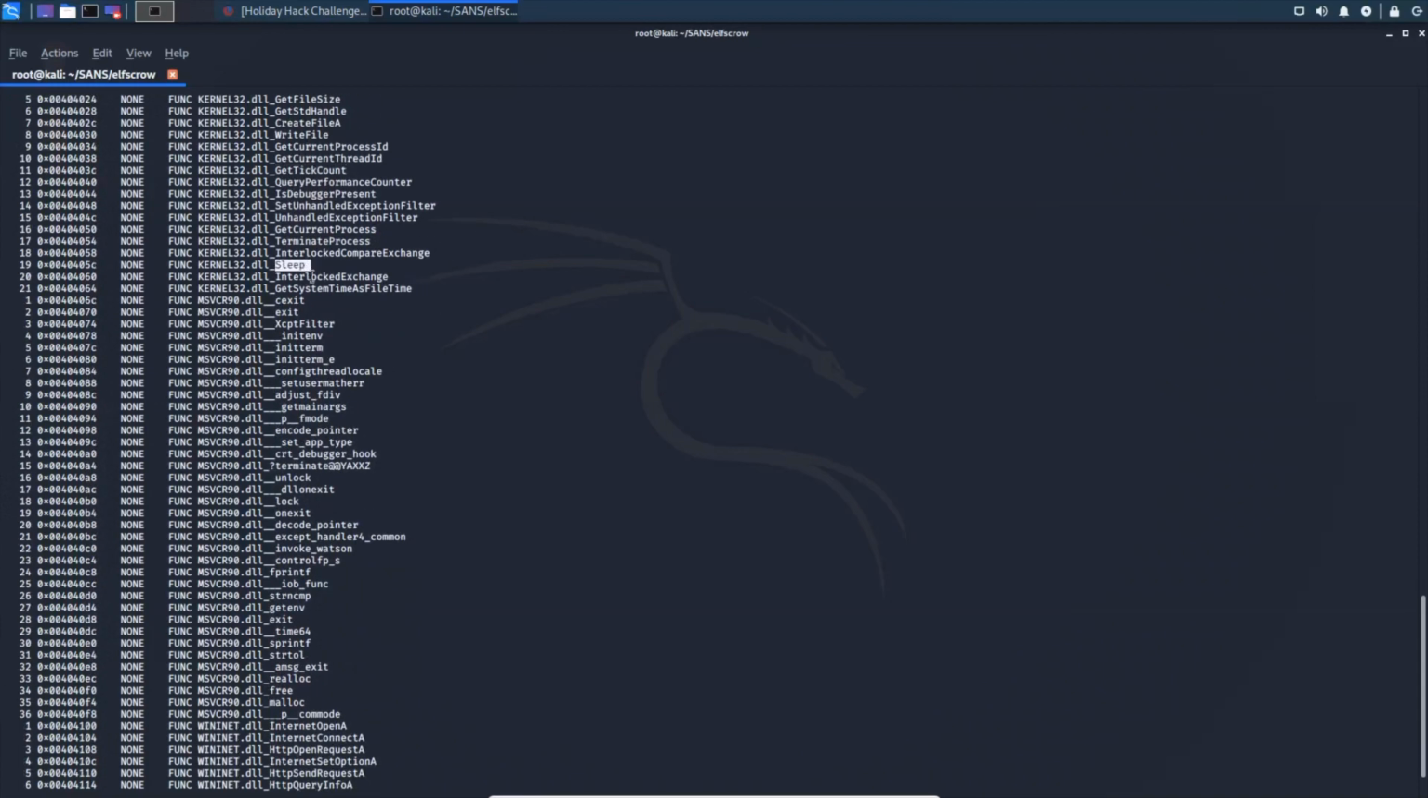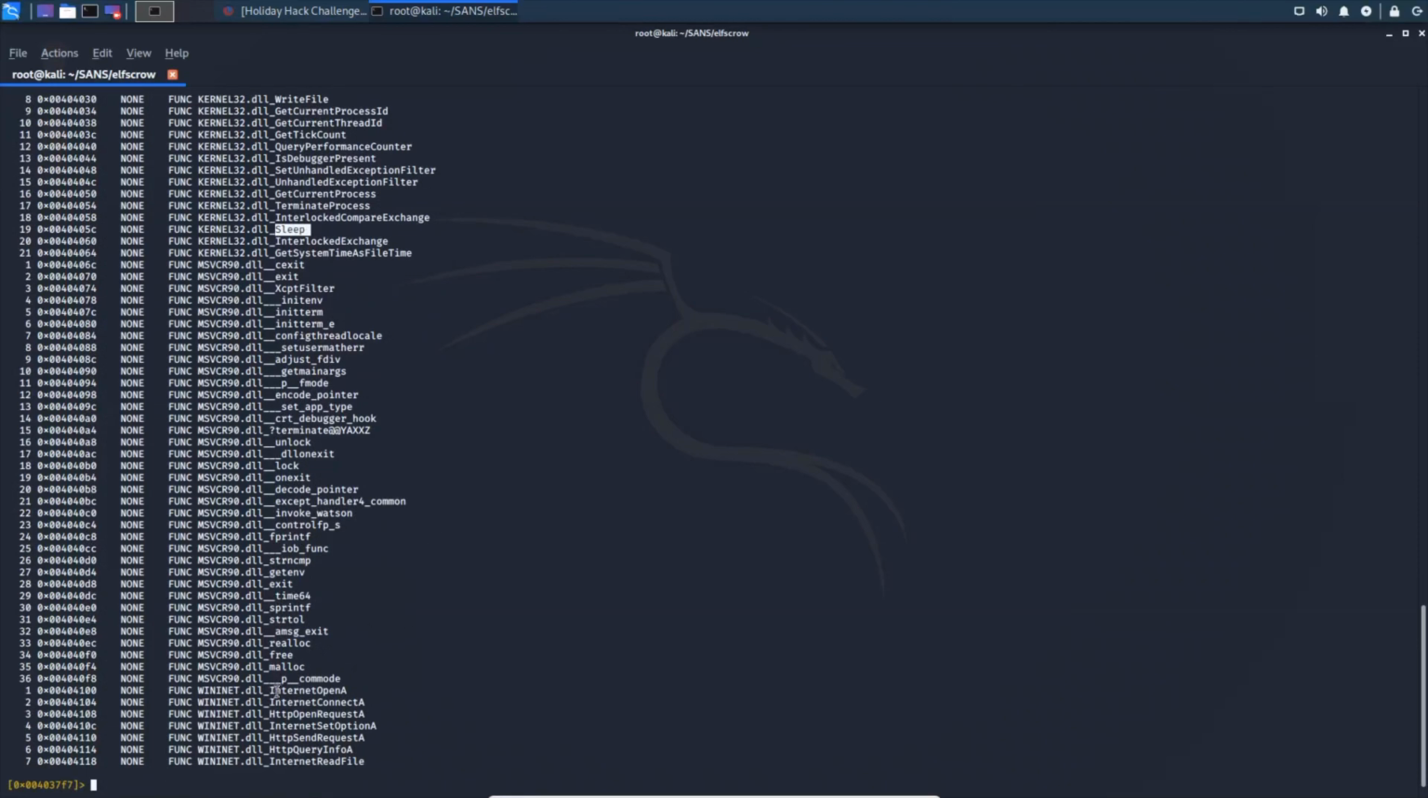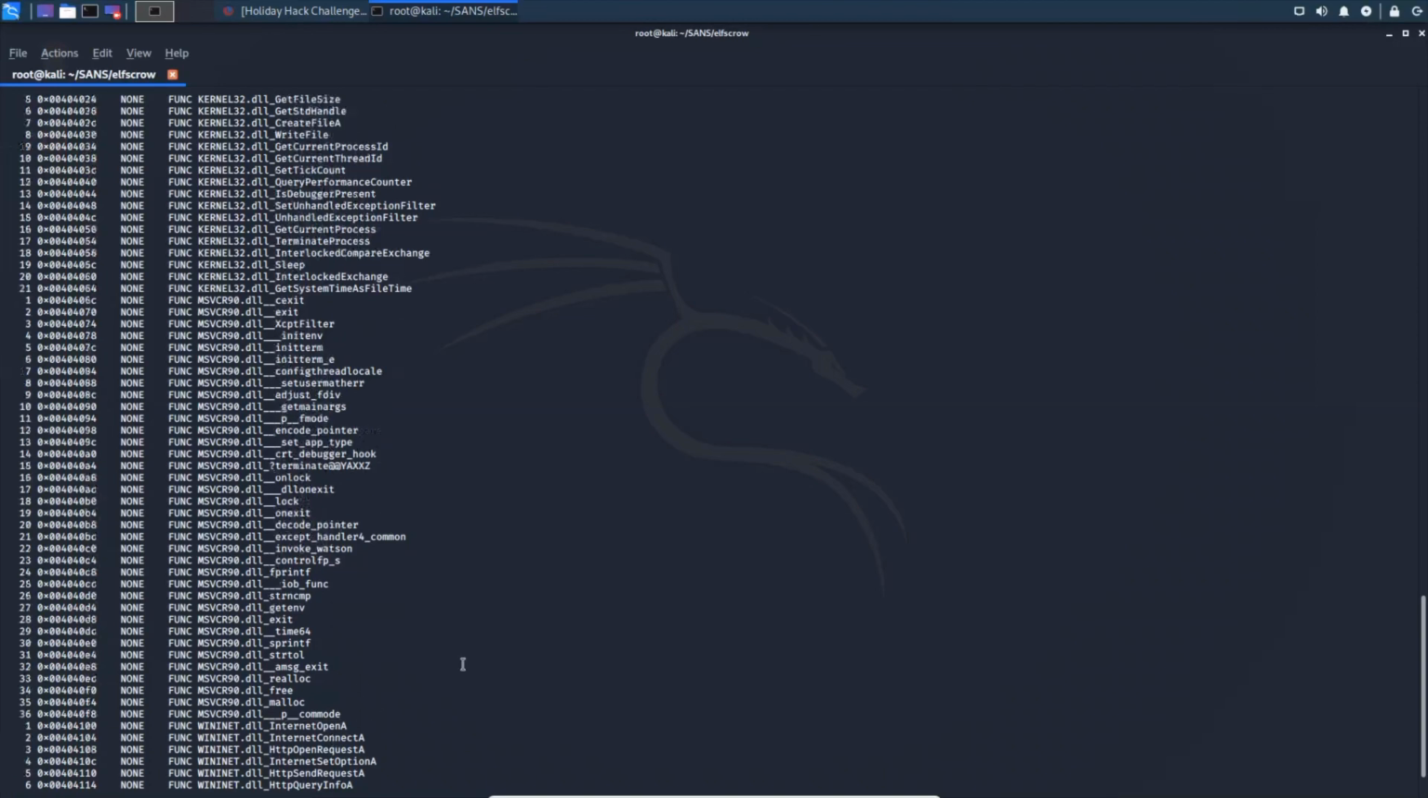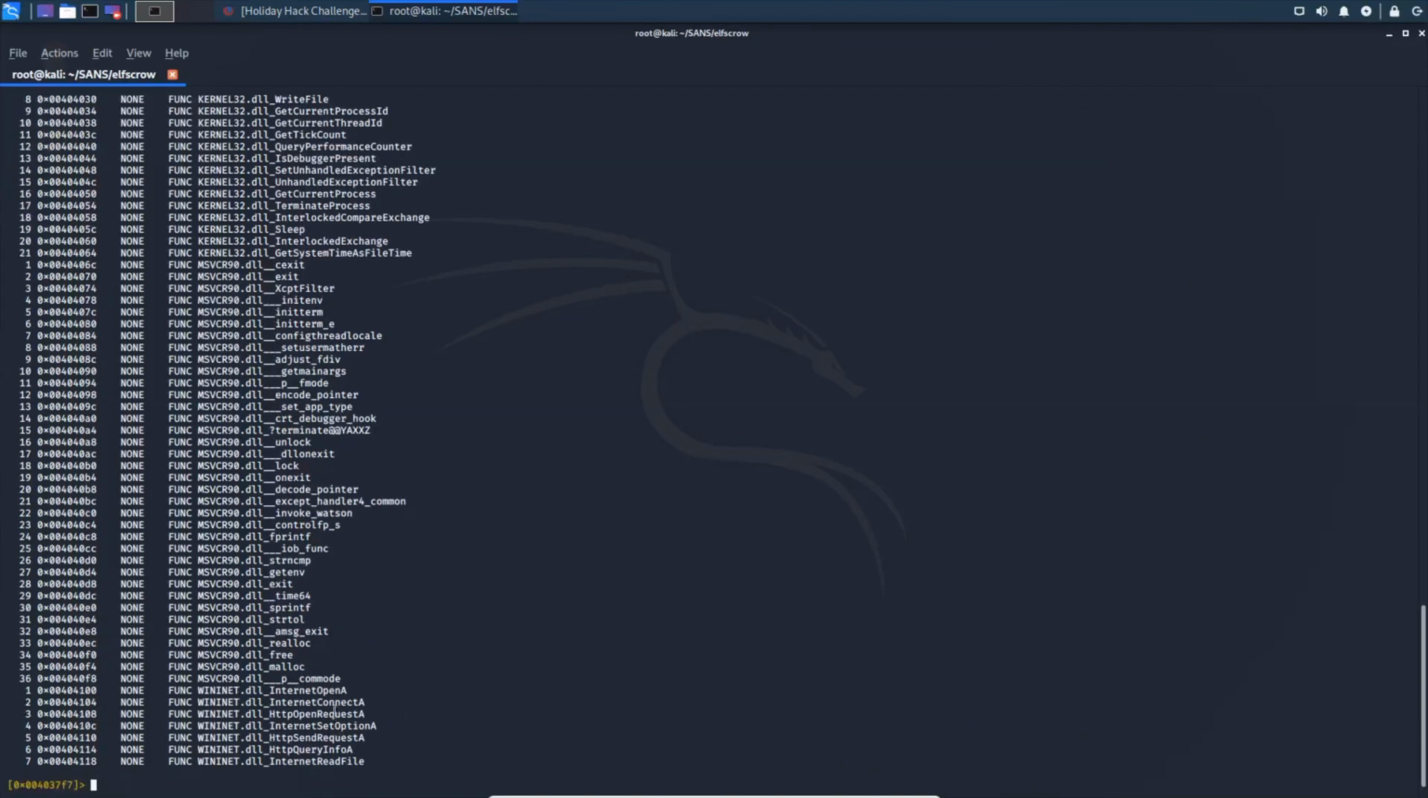We've got a sleep call here, and we've got some internet calls here. That's always worrying when you see a small program like this that's got some kind of HTTP connections or reading from the internet. Why does it need to read from the internet? All it does is encrypt or decrypt files. Why do we have these calls?